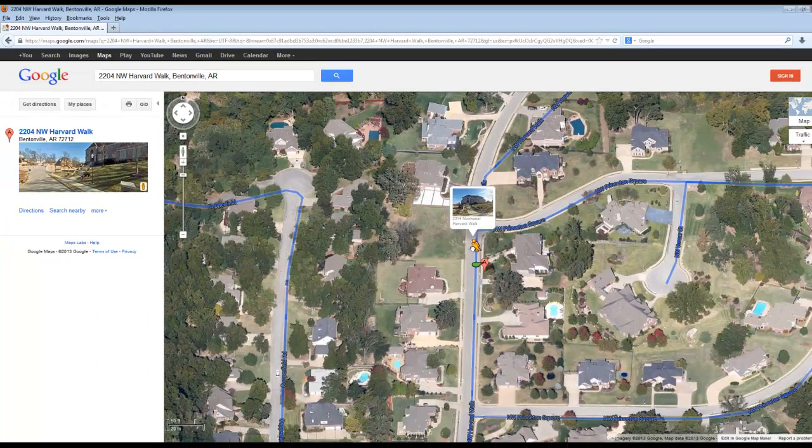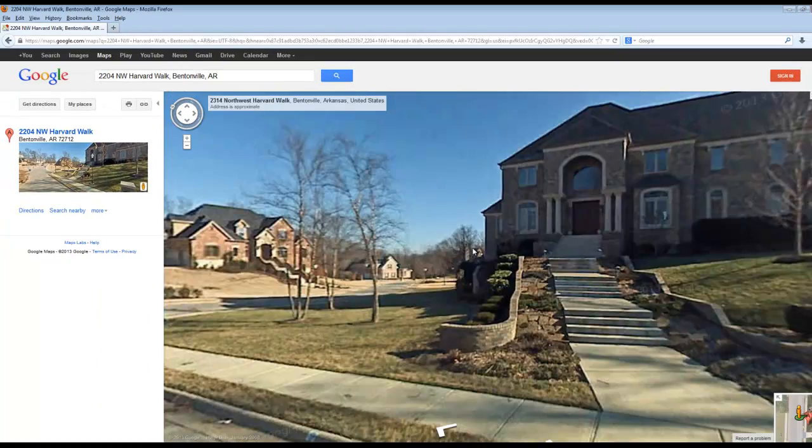So right now it's kind of pointed southwest. And right now it's kind of pointed west. So it's pointed north now. And now it's pointed just about at the house. So we're going to let go and we're going to drop the guy there. And it's going to load us as if we were standing directly in front of this house.